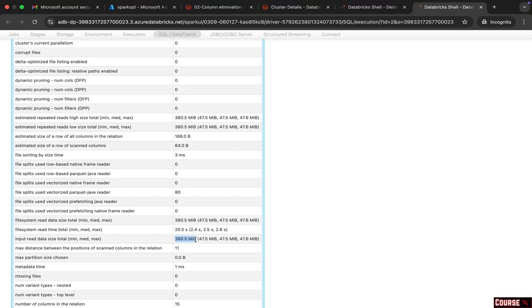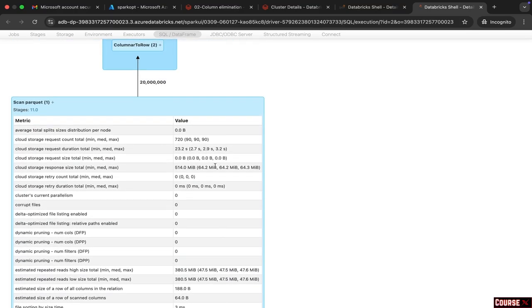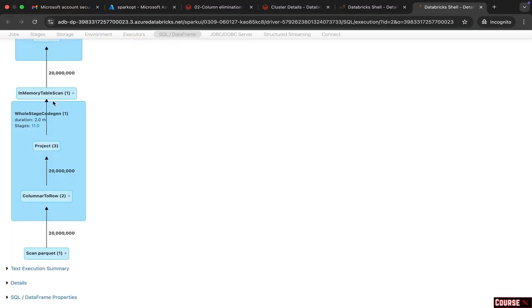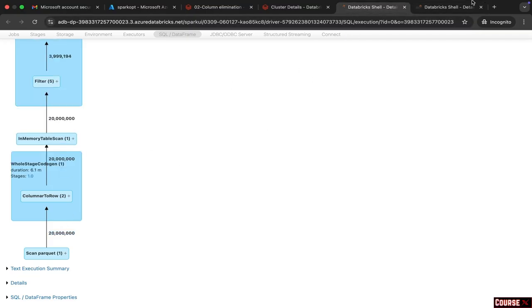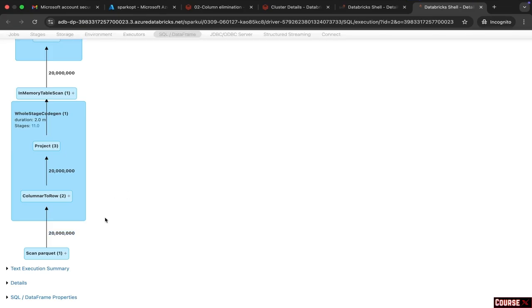So we are reading almost half the data, and we are eliminating the other columns. Because of that, caching took much less time. But you can see the number of rows is exactly the same in both cases, 20 million, because when you are selecting columns, we are eliminating columns, not rows. So the number of rows stays the same. That is why the number of rows read is 20 million, the same here as well as here.